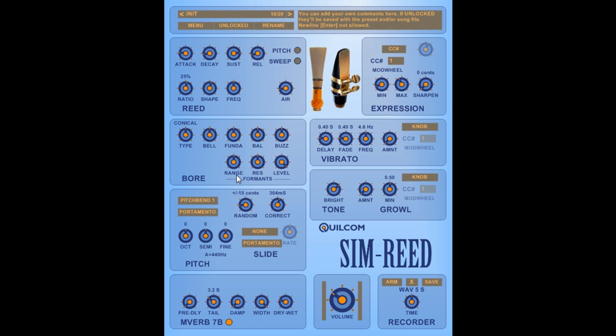The range knob is a macro that controls not only the formant frequencies but the spread of frequencies. The resonance knob sets the bandwidth of the formants and their resonance. And that, of course, is a very extreme setting, so you would turn the level down considerably.